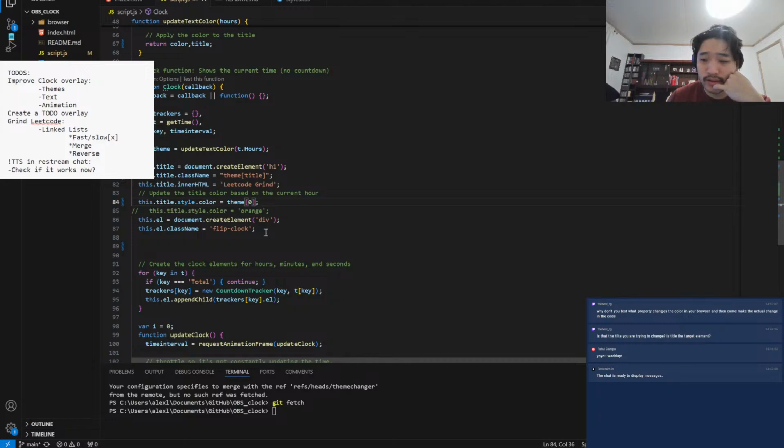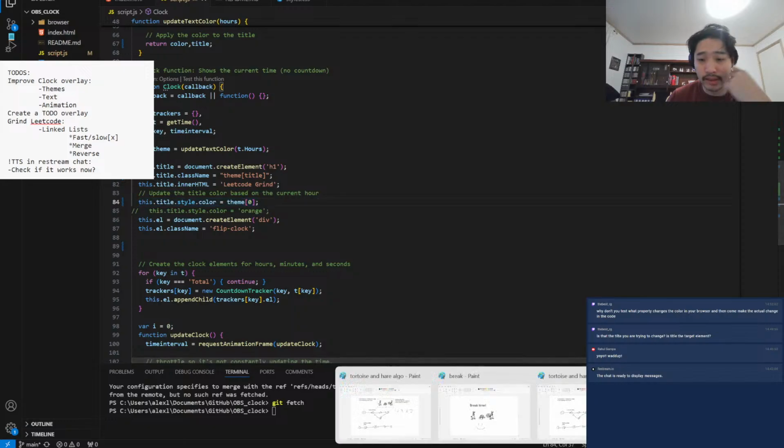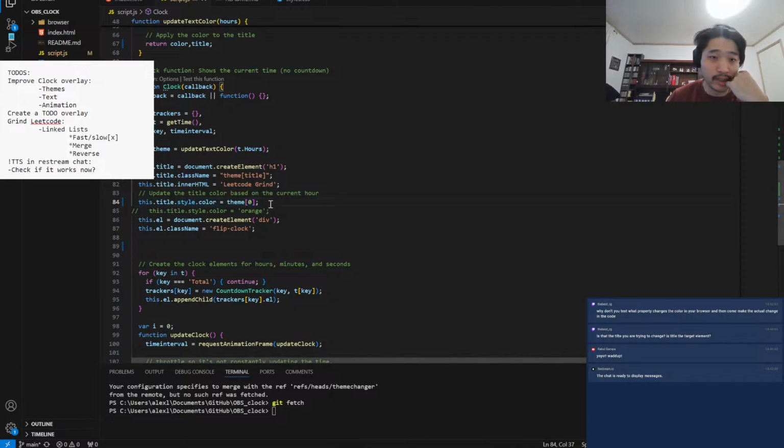Why don't you test what property changes the color in your browser and then come make the actual change in the code? No, but you probably didn't see in the beginning. I know how to change the colors. Now I'm going to change the text, and I don't remember the syntax, like if I don't want to revert back.